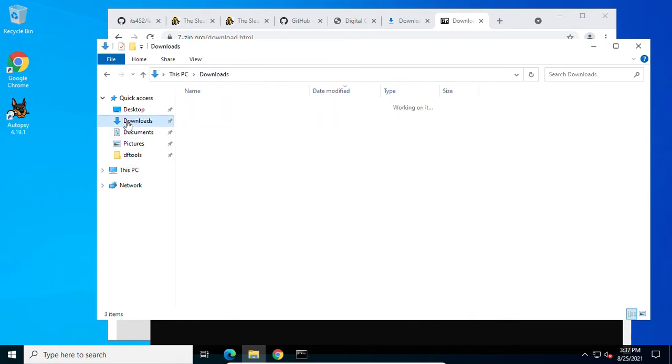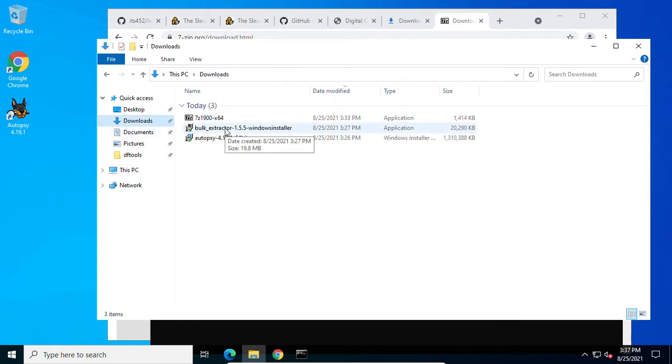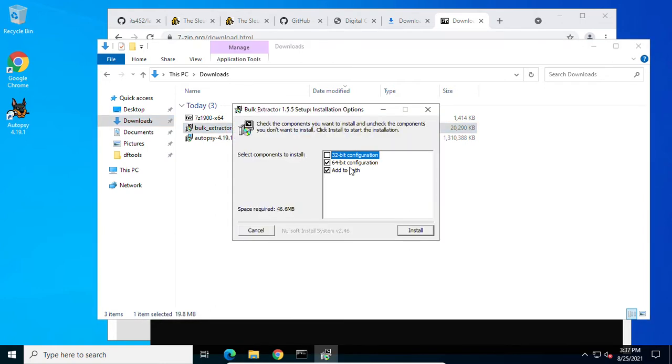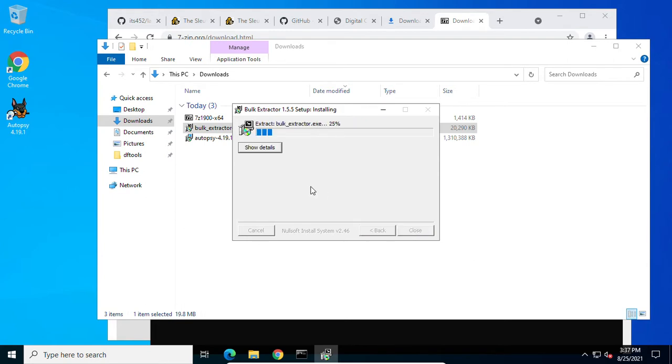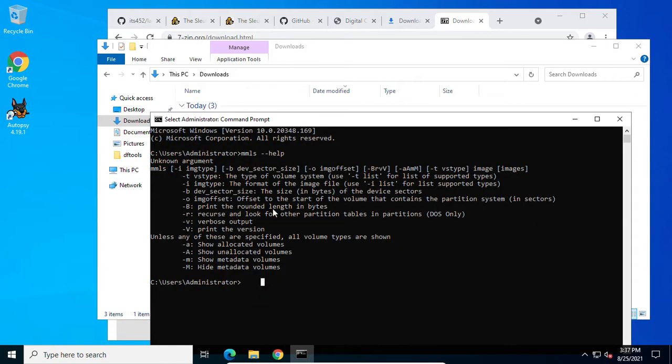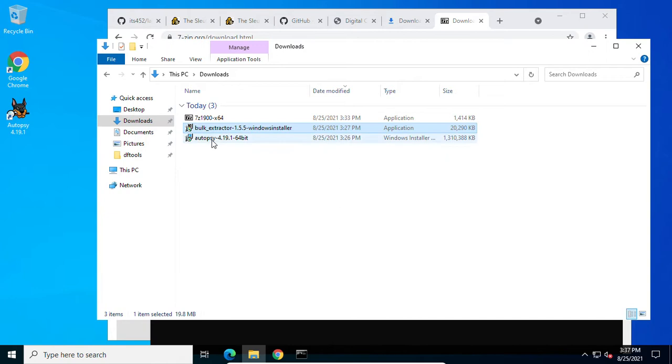I want to find that BEViewer. Let's install this one to see where the BEViewer is inside here. 64-bit, add to path. Oh, this is nice, then you don't need to do that manually like I just did. Install and close. So you don't need that 64-bit, you just install this one. It will install 64-bit for you.